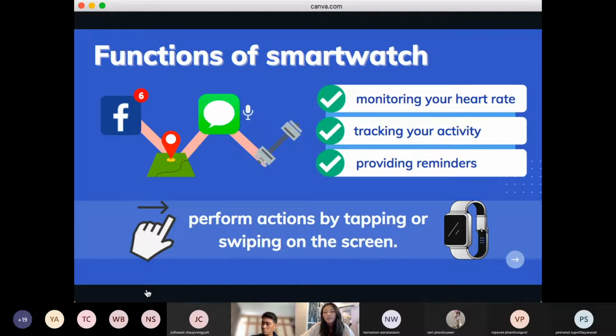Next, I'm going to talk about the functions of smartwatches. First of all, monitoring your heart rate at all times, tracking your activity, providing reminders. These are all functions that are widely known, but there's still more. Beyond displaying notifications from your phone, a smartwatch is only as good as the apps it supports. App ecosystems vary and are tied to either the Apple or Google environment.